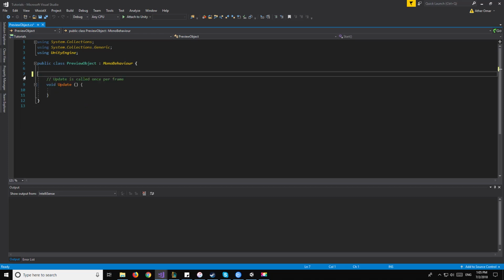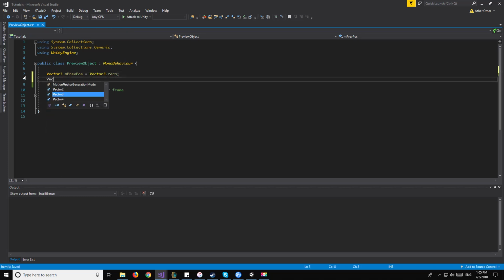And we will need two variables. The first one will be a Vector3 called prevPosition, which is the previous position of our mouse in the last frame. So let's initialize this one as Vector3.zero. And we will also need a Vector3 called posDelta. And posDelta is going to be the change in position of the mouse from last frame to this frame. So let's start this one off being Vector3.zero as well.